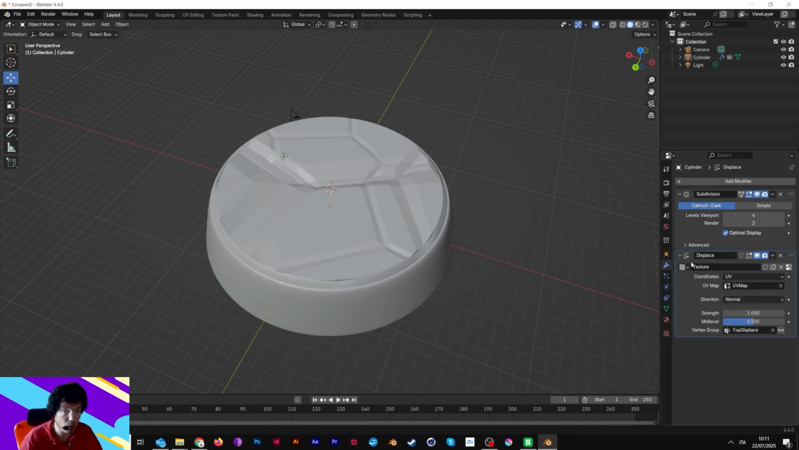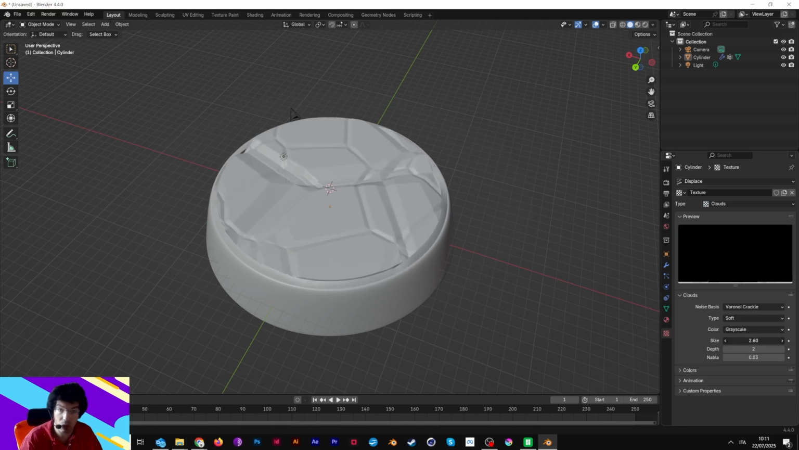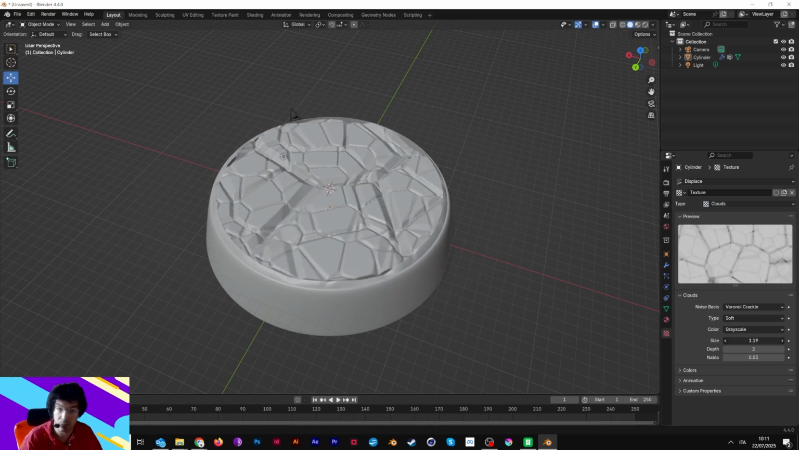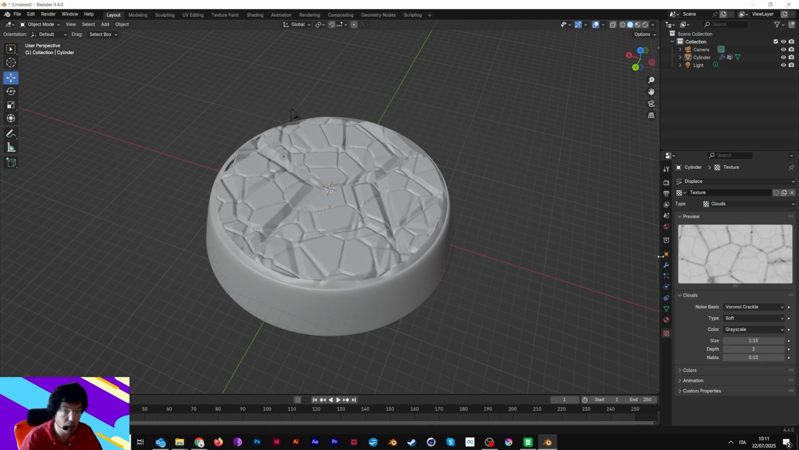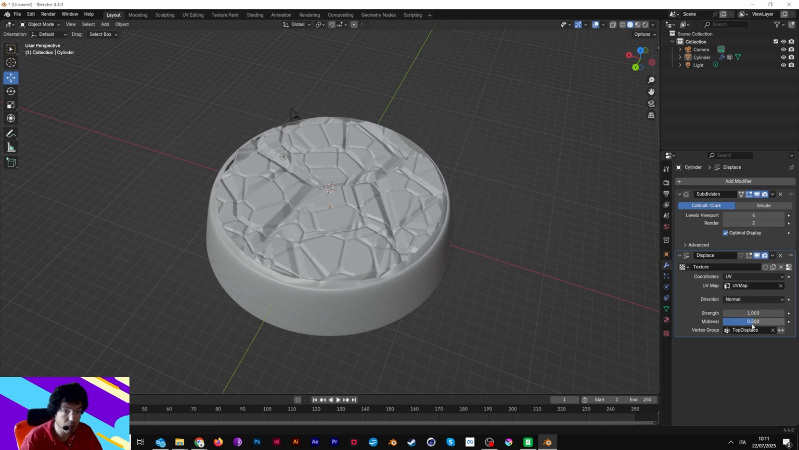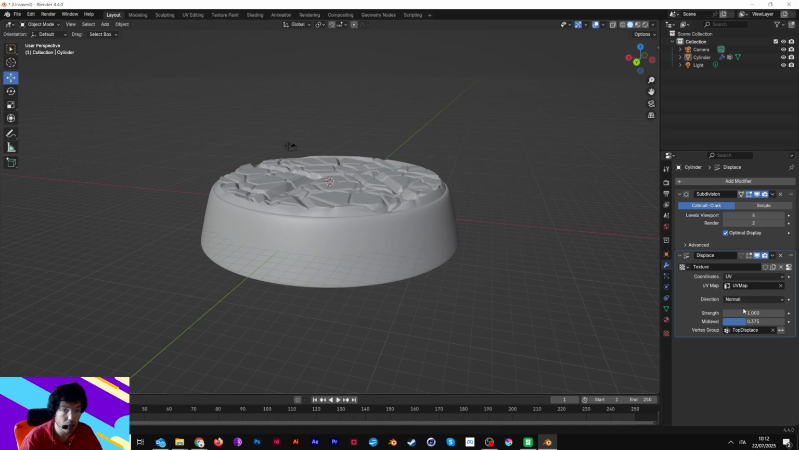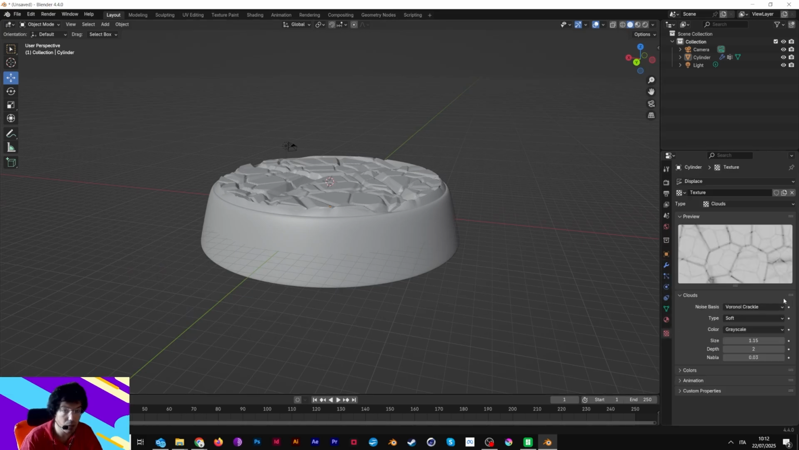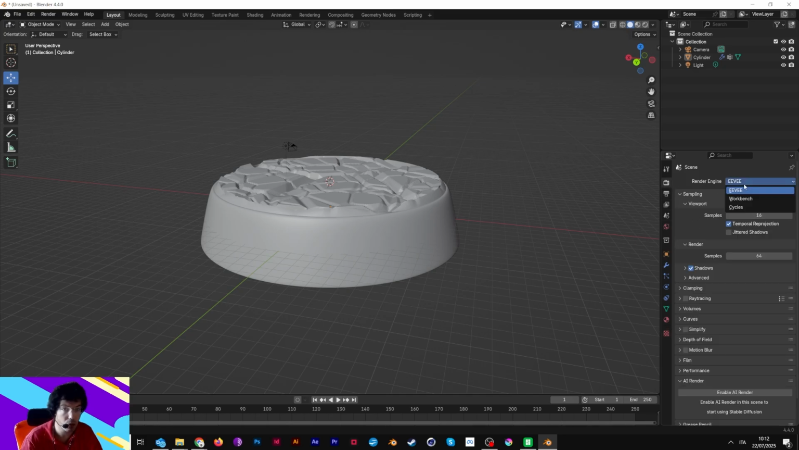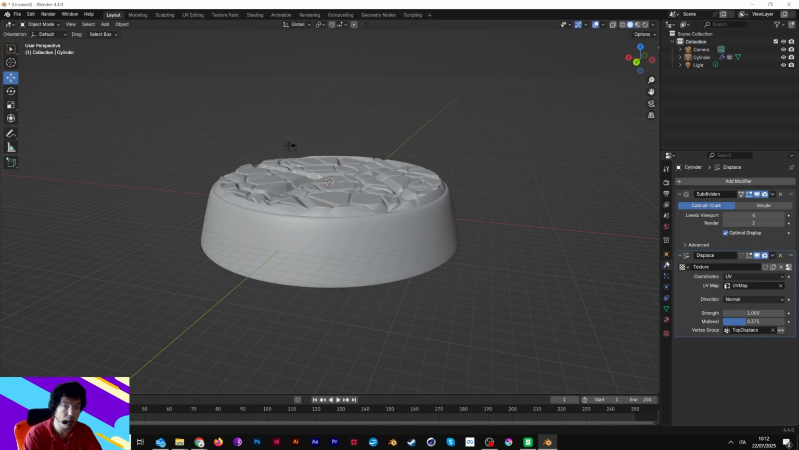The strength it's quite good, but I want to reduce the scale and adjust the mid level. It's quite good right here. Maybe too much. Okay. The strength is quite good. The depth it's quite good. And I want to push.